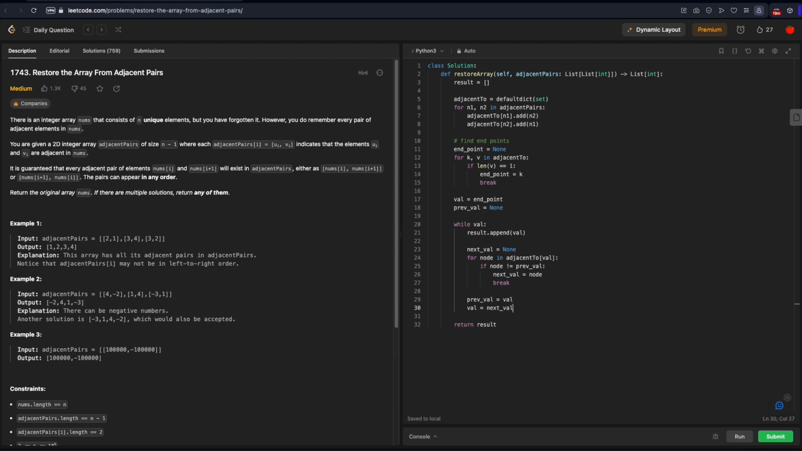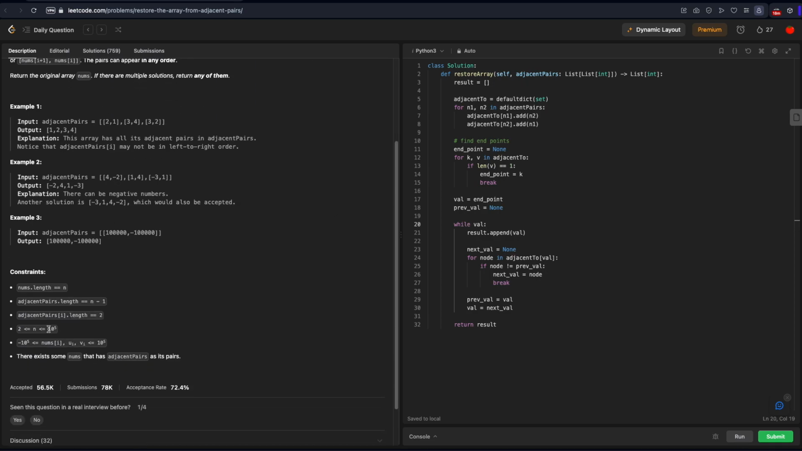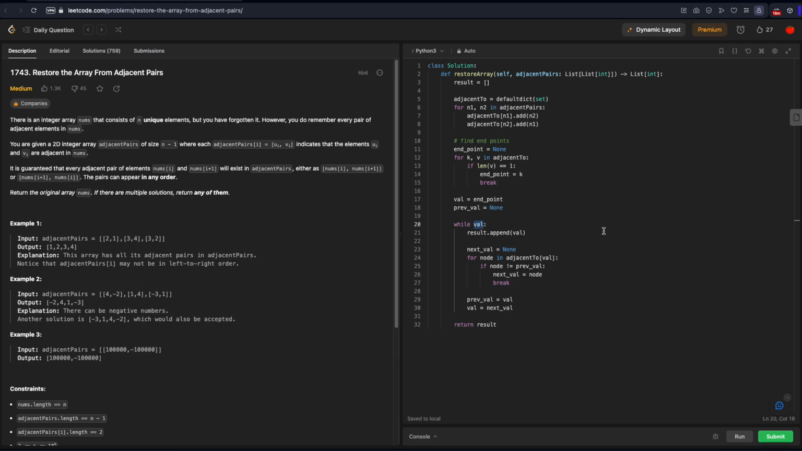Now, one thing that I think I did wrong here, I don't know if you can spot this, is up here. While we have some value, let's take a look at our constraints. So our values can be anywhere from negative 10 to the fifth to positive 10 to the fifth, which means that this value could be 0. And if we hit 0 in our while here, it's going to exit out. So I actually have to check if this value explicitly is not equal to None.